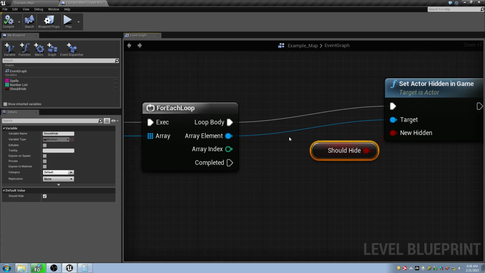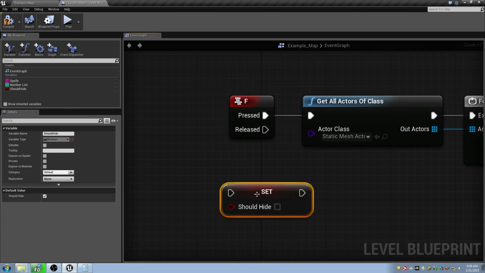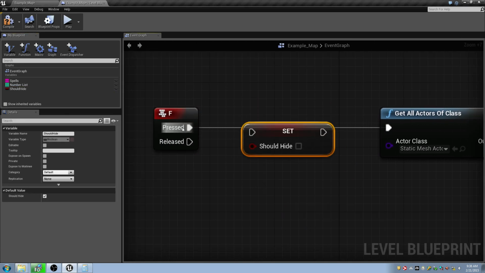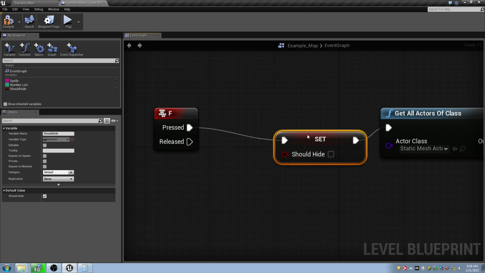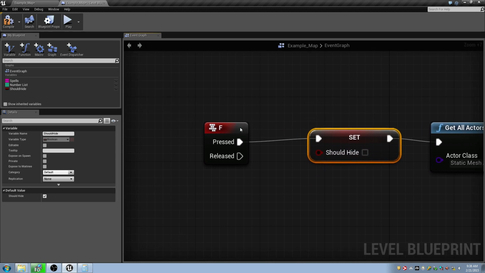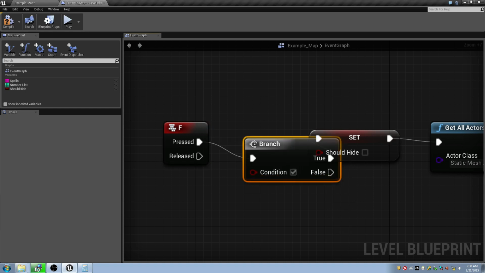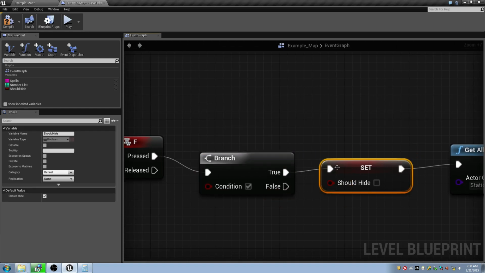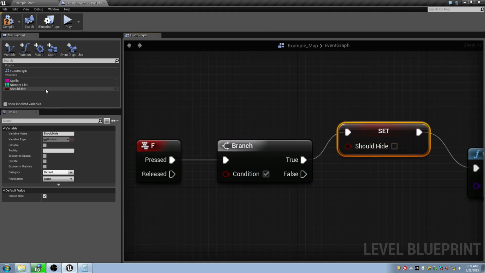So it's going to say, hey, if you're currently hiding it, go ahead and unhide all the actors. So what we need to do is we're just going to go ahead and grab set should hide, bring it into level, and make a setter here. I'm going to stick it in between the F key and the get all actors of class. And should hide here, this is going to be a little weird. We're actually going to use a branch here to control whether we should hide it or not. So I'm going to drag another wire that's a branch. And then we're going to set it again.